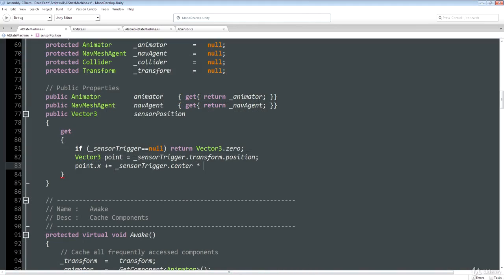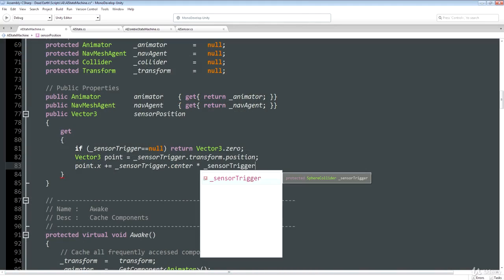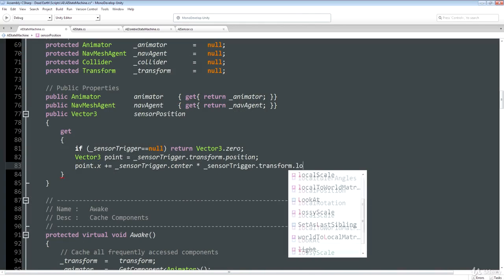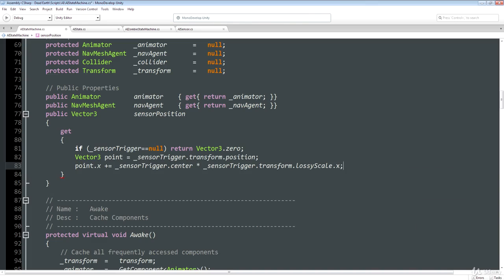But then we multiply that center offset by sensor trigger dot transform dot lossy scale dot x, and the lossy scale vector is basically just something that is calculated as the hierarchy is being concatenated, as it works its way down the hierarchy, and when we get to the child, it tells us what the basic scale is that's been applied to it throughout the entire traversal of the hierarchy. So that's exactly what we want.